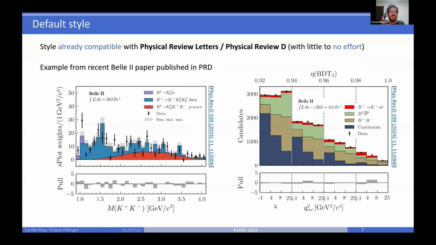Okay, so the first feature is the style. The style is already compatible with PRL and PRD with little to no effort. For example, here I show two plots from a recent Belle II paper published in PRD. The two plots are made with only one plothist function, and you don't have to tweak anything. This is the output of the function, so it's really convenient to use. In the end, you get publication-ready plots, like here, a comparison of a complex model and data, with only one function.